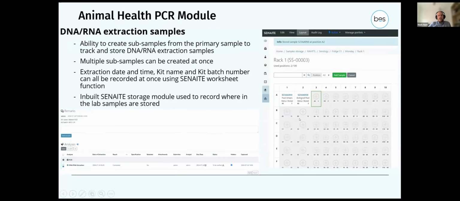And then finally, with the PCR module, we have created a DNA and RNA extraction sample workflow. So the DNA and RNA extraction samples are created from the laboratory, from the primary samples. And this may be every sample they get in for PCR testing, or it might be just the positive ones that they find. And within the system, we have the ability to create subsamples. So these are samples that are created, connected and linked to the primary sample, but in reality, they are their own unique sample as well.